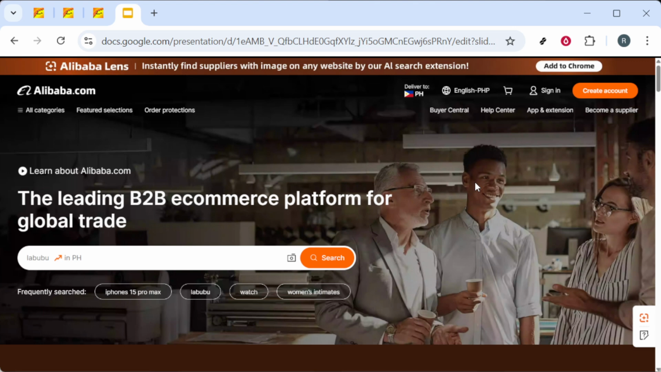Begin by opening your web browser and searching for Alibaba. Click the official result to land on the home page. Make sure you're on the legitimate site by checking the URL and the secure padlock icon in your address bar. From there, choose the option to create a new account.